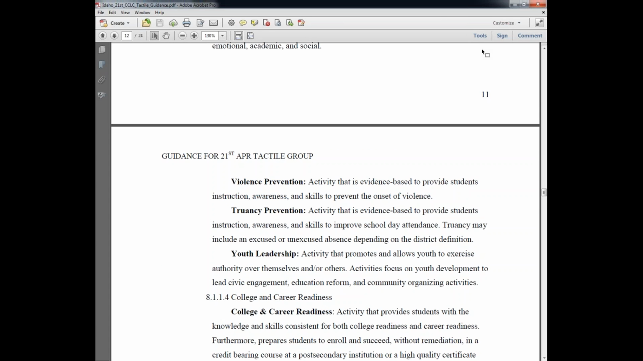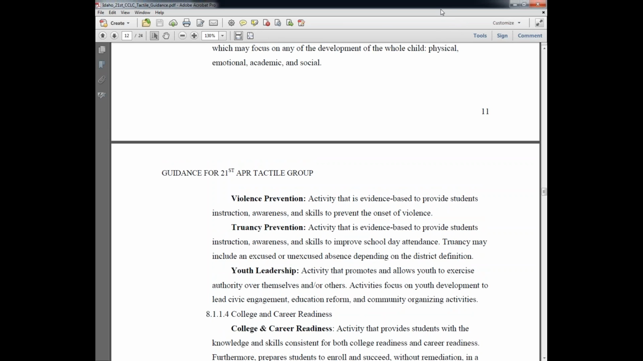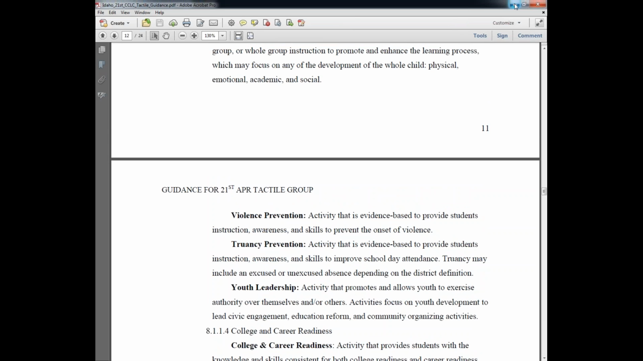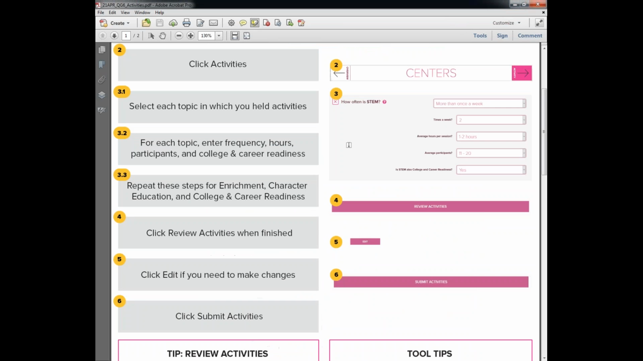A couple other things, points of reminder with activities, is that if an activity falls into two different options, for example, an activity may be physical education or character education, then use your best judgment to fit it into one category. So only count the activity one time as it applies, and it's up to you to decide which one you want to put it into.